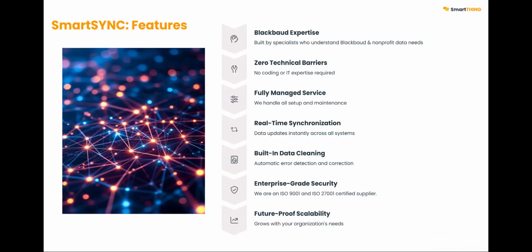Managed service: we handle the technical heavy lifting of setup and ongoing maintenance so you can focus on your mission. Real-time sync: your data is always up to date across all connected systems, providing timely insights for better decisions. Built-in data cleaning: we can transform raw data into reliable and valuable assets for better decisions and stronger relationships.